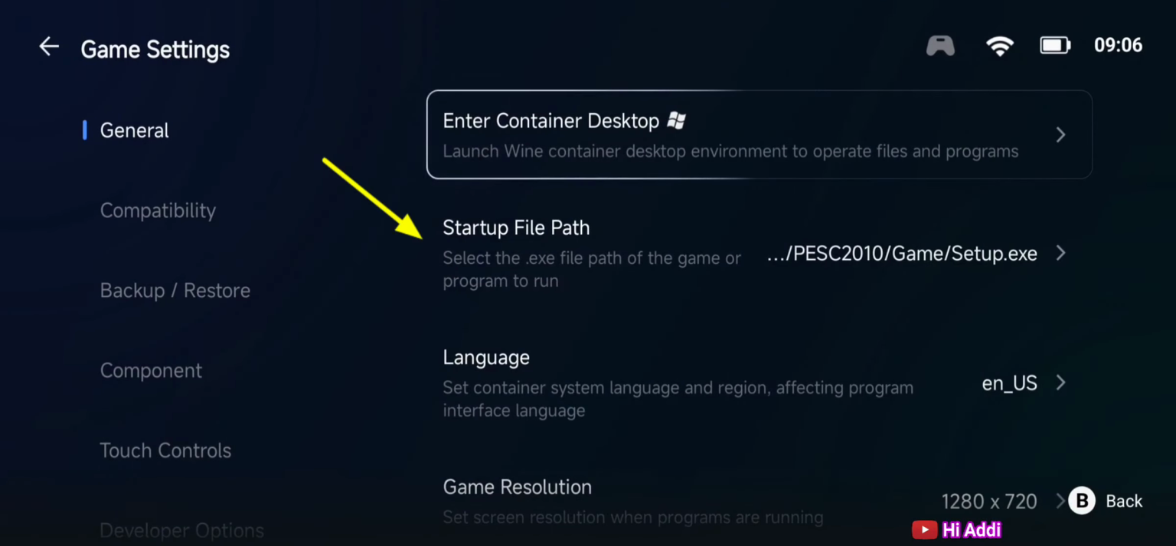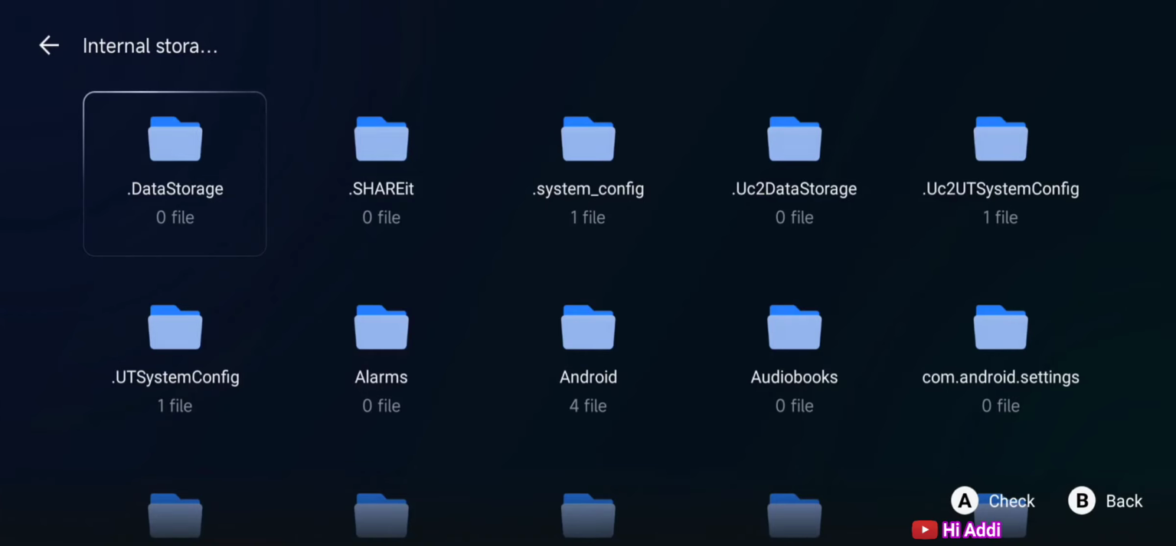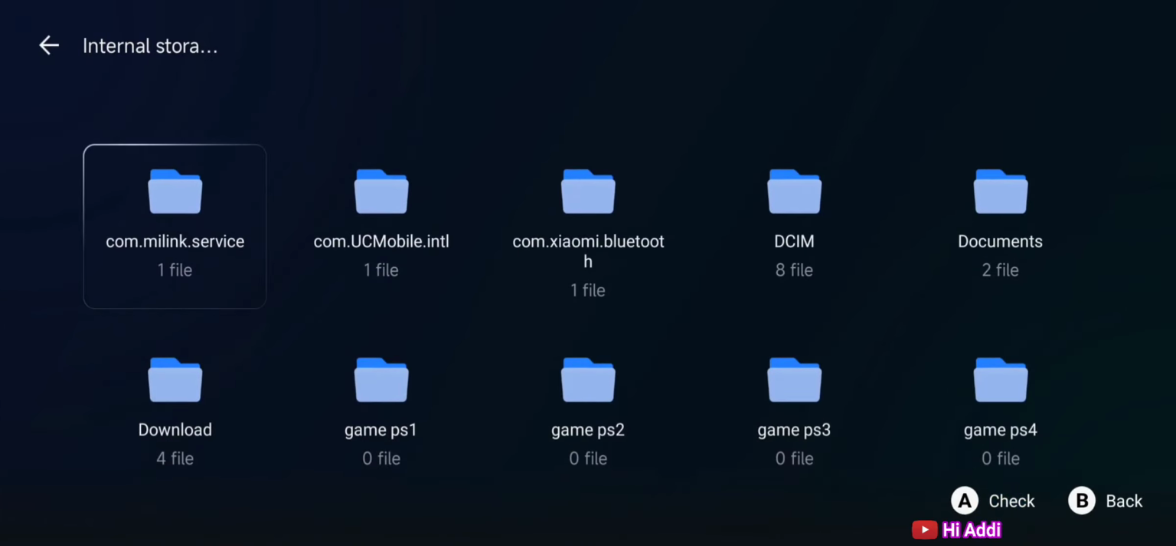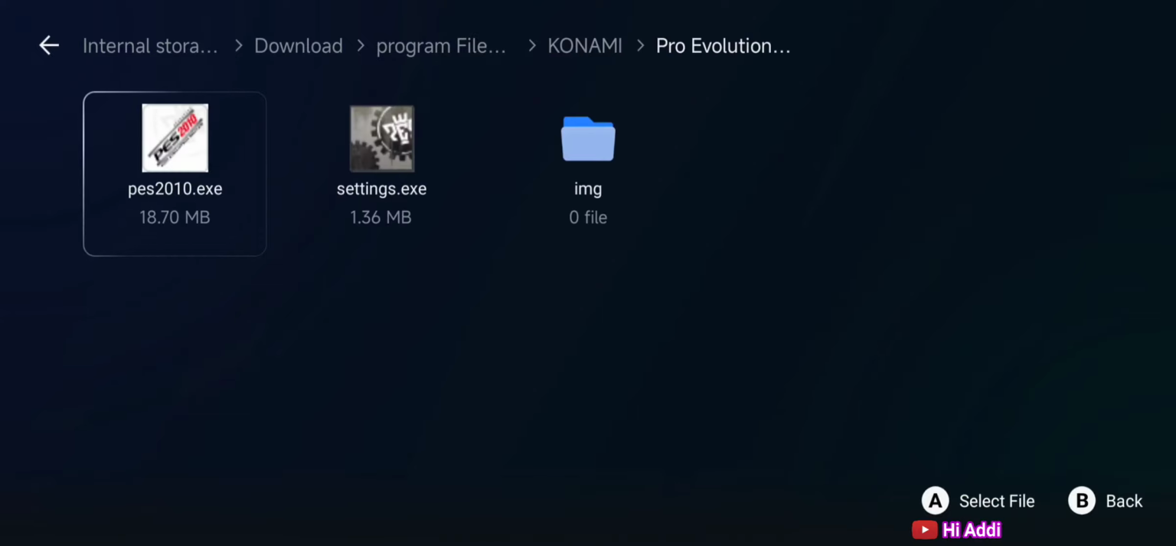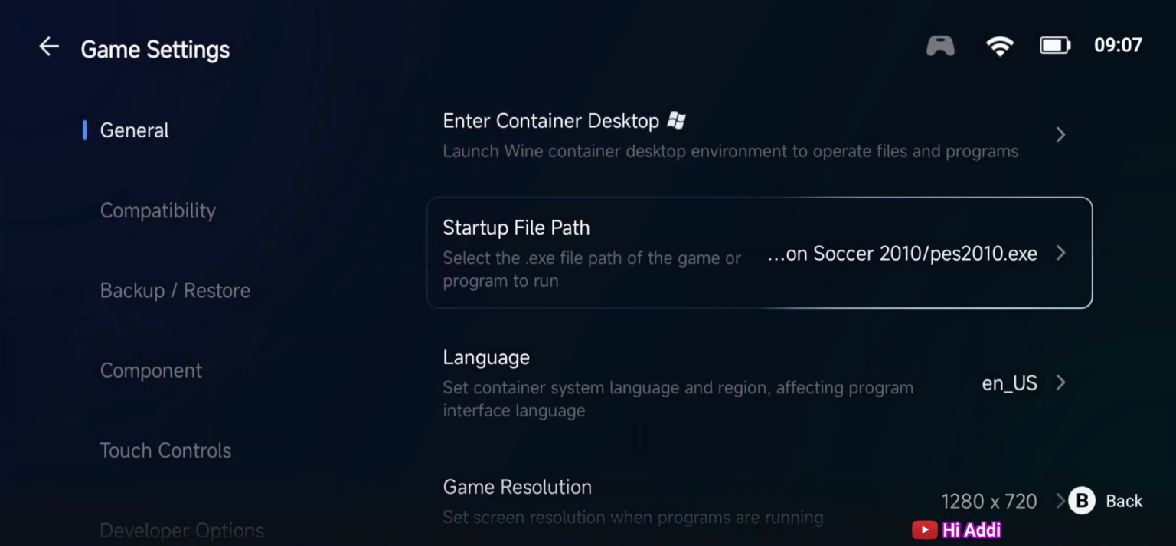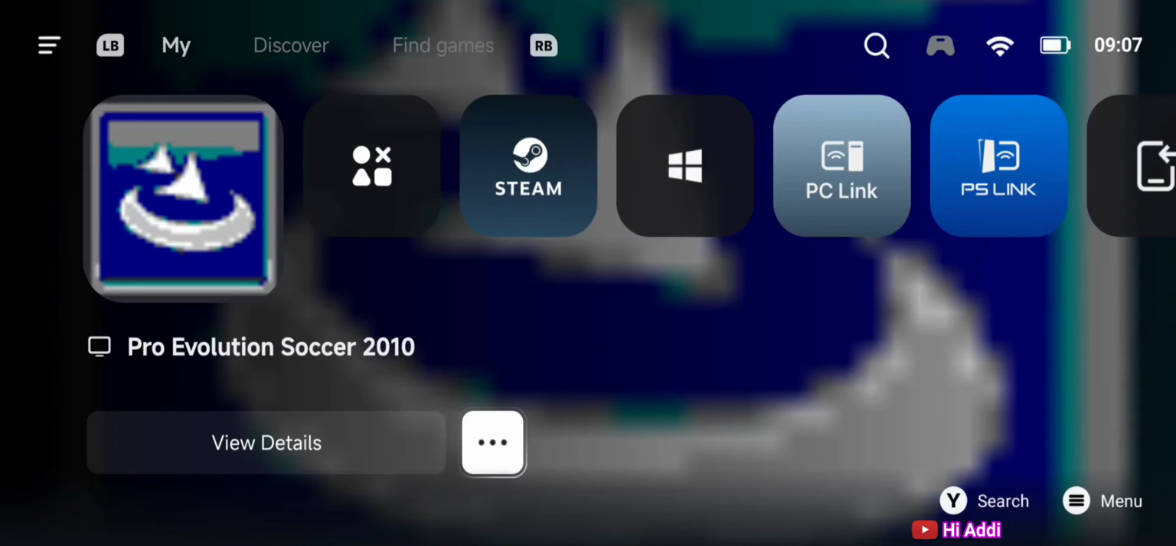Click startup file, program files, select the game. Okay, now let's play.